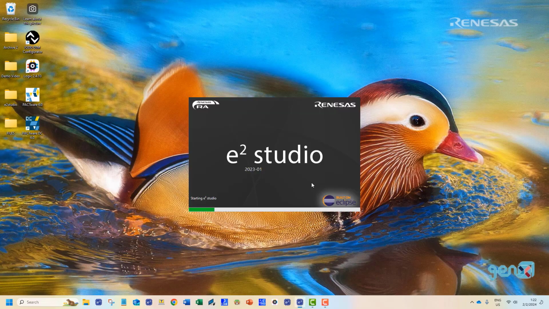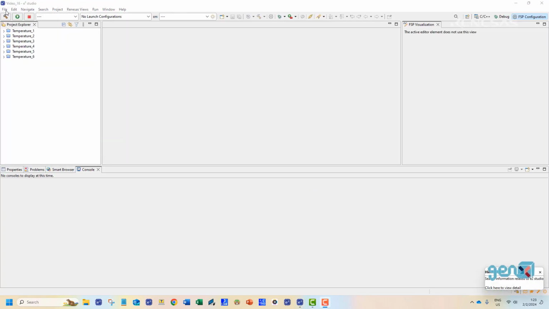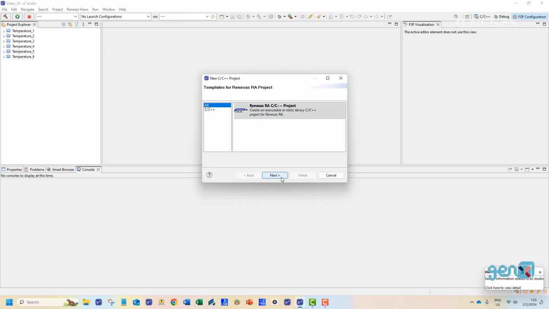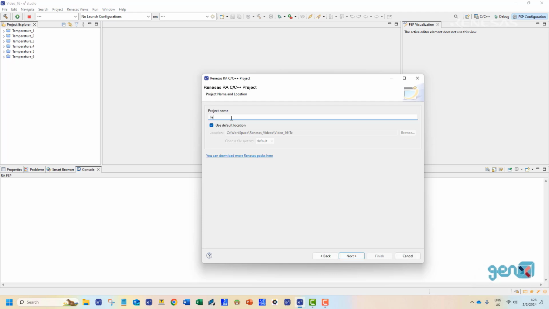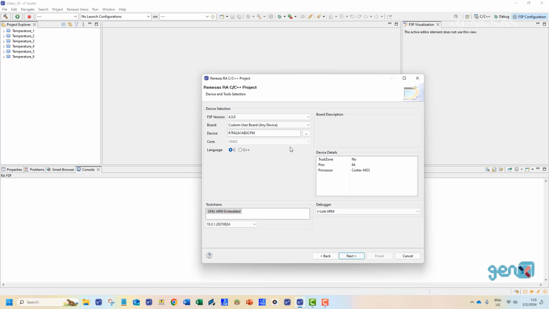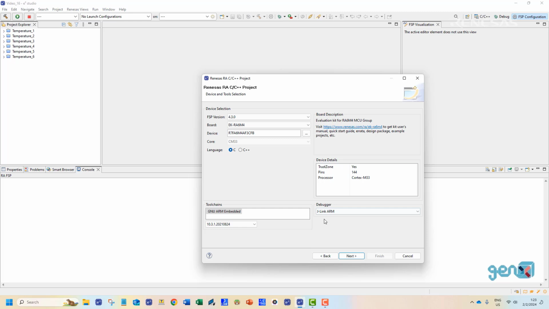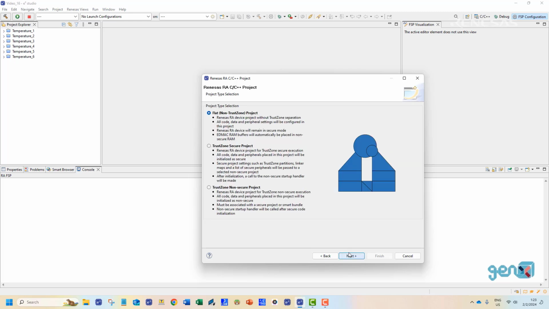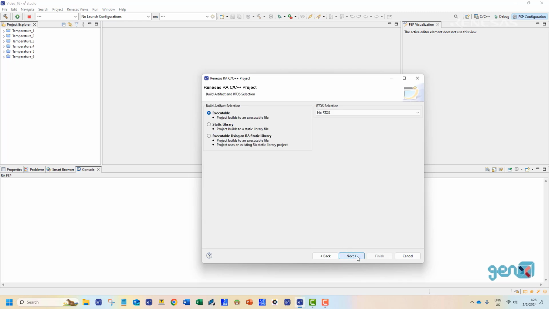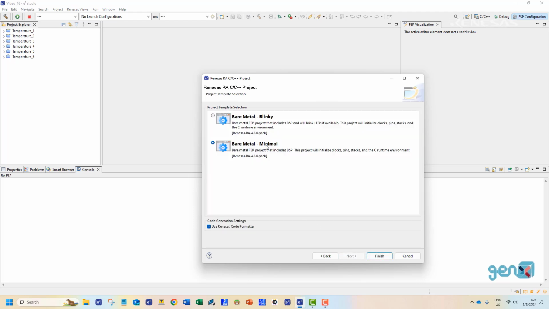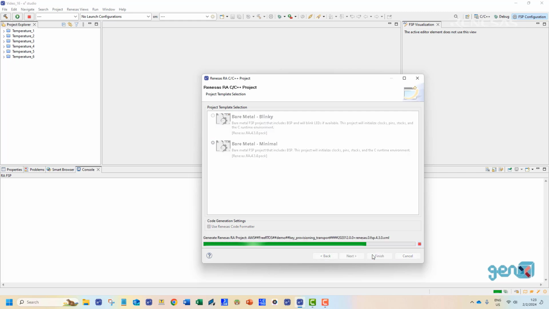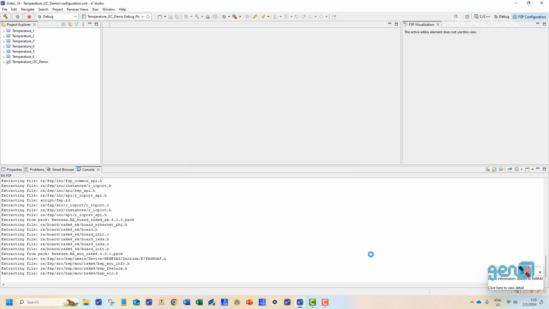We will open the e2 studio to begin our project. We shall start off by creating a new Renesas RA6M4 project. Our chosen board is, as usual, the RA6M4. For the rest of the configurations, we keep them at their defaults. We will then choose the bare metal minimal option. Once we click Finish, the project files will be initialized.